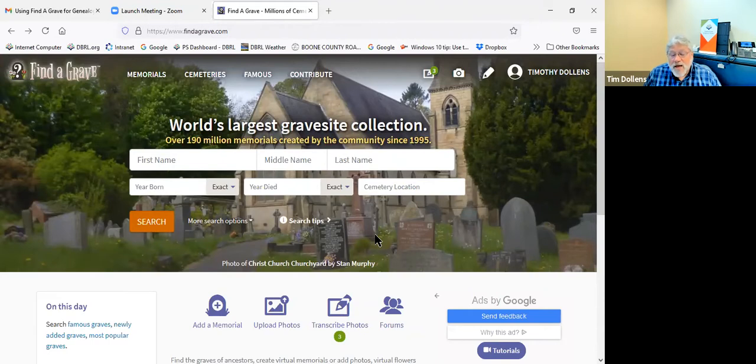I've actually found some of my family members on this website. If it hadn't been for Find a Grave, I would not have found my great-great-grandfather, Richard Dollins. I had no idea that he had a stone. We kept looking in the home county of Audrain, but he's actually up in Wisconsin. I'll talk about that later in the presentation if we get to that.